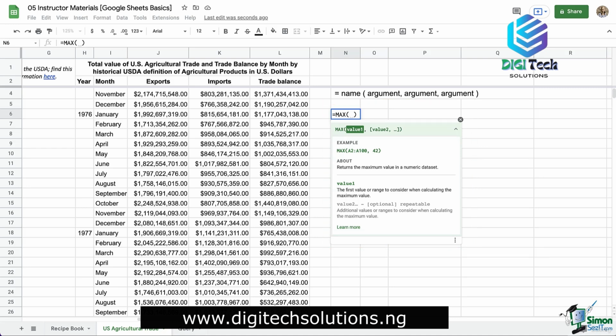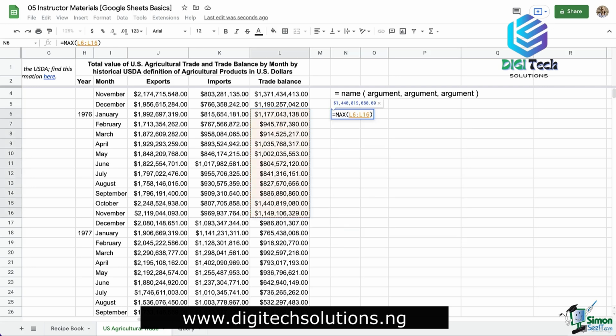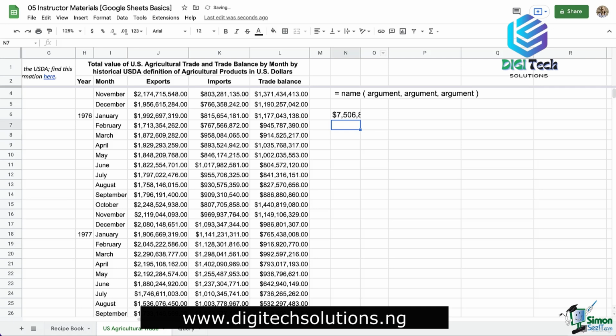So let's find the max of this trade balance column. I can select a range. Now in this case, let's find the max trade balance. So let's select the entire column and then make sure we've closed our parentheses. So make sure everything is correct and press enter. And there we go. That's the highest value in that column.